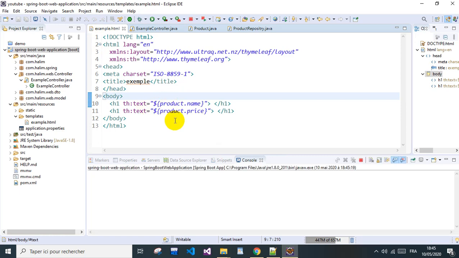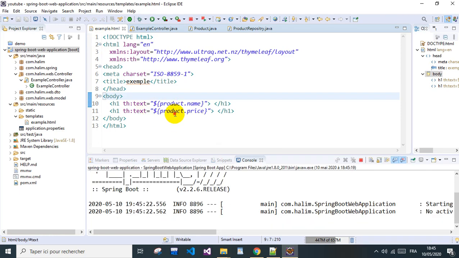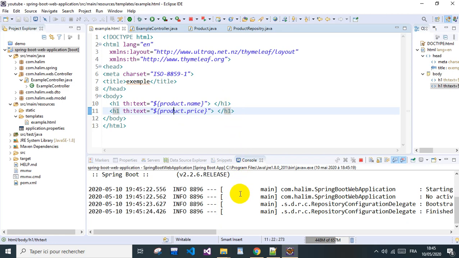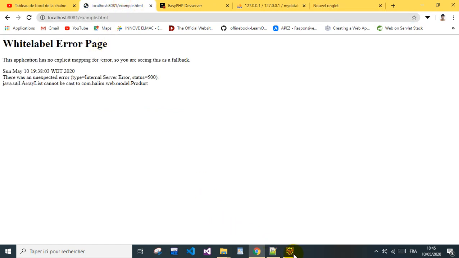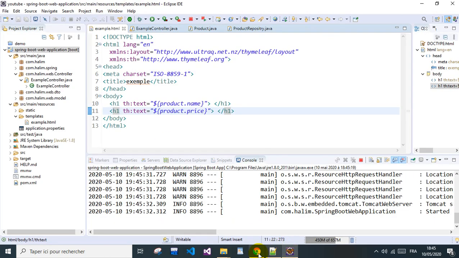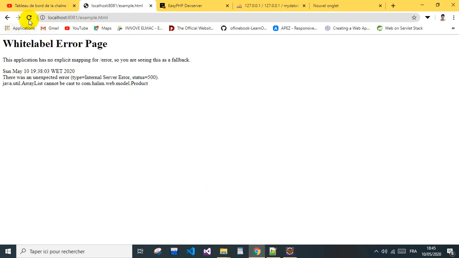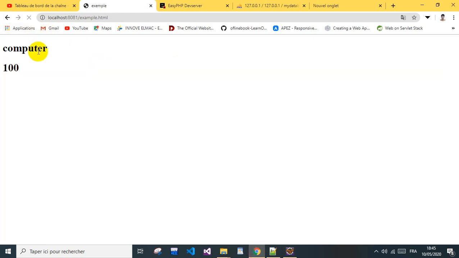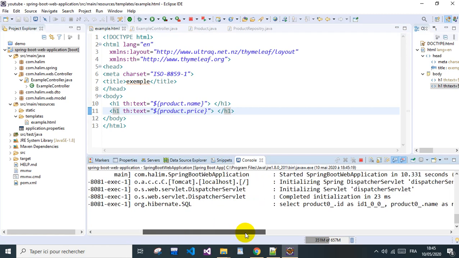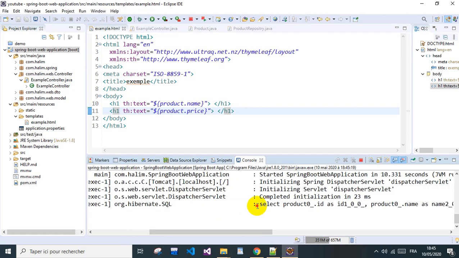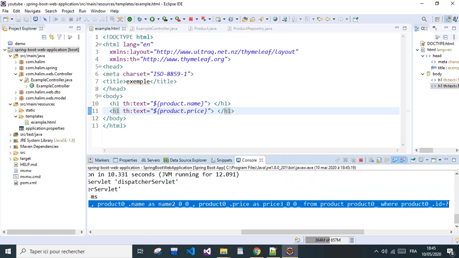The application is running. So we get the computer and the price. And if we look in the console, we can see the select product from query.